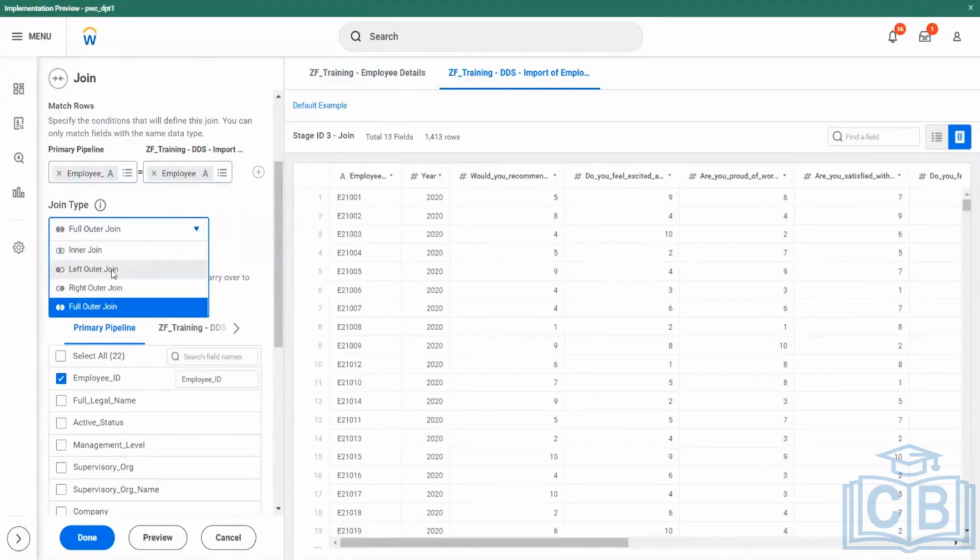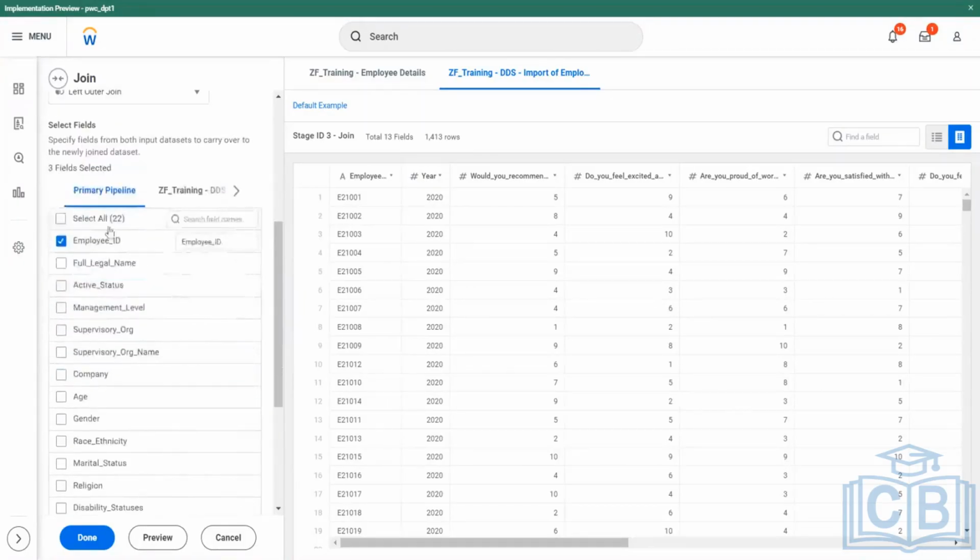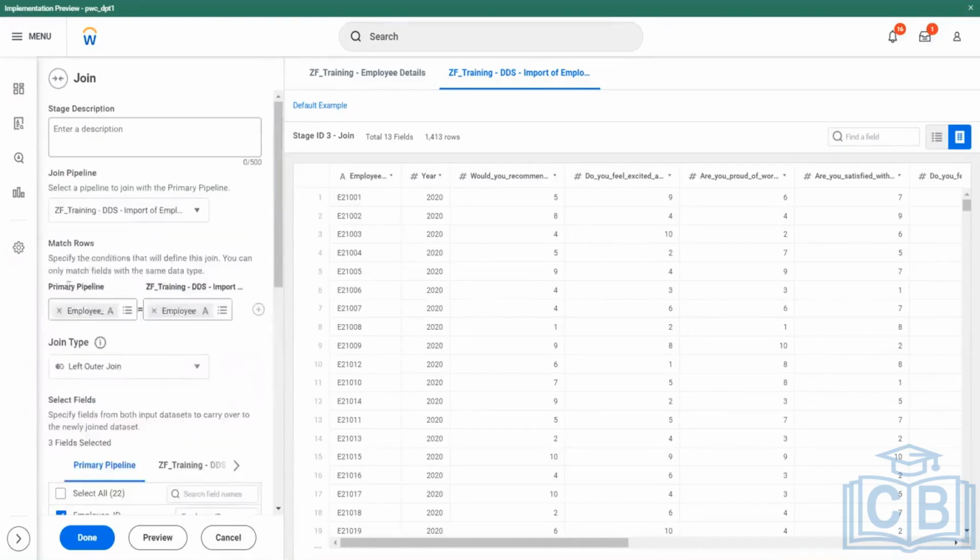In our case, I want to do a left outer join. That's the one that gets defaulted. And it is asking me how do I want to do a join? Right. On the primary pipeline, I want to join employee ID with the employee ID on the secondary pipeline.